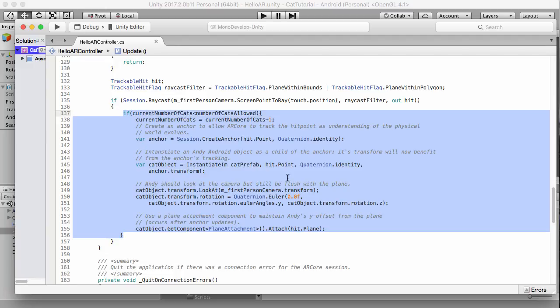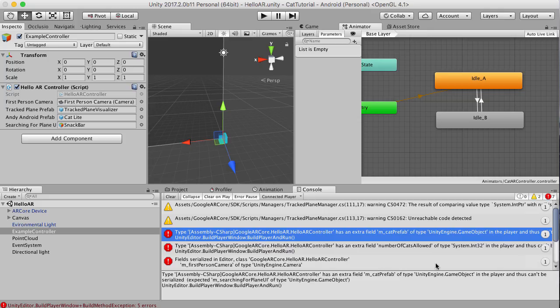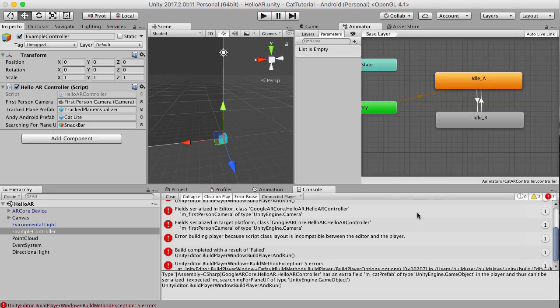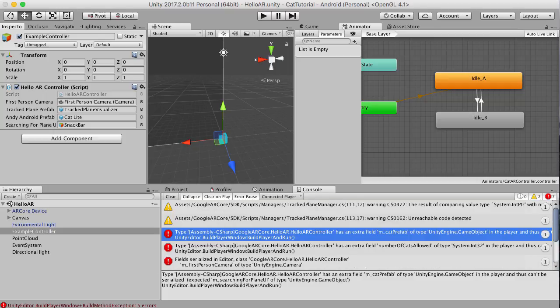But let's see. So for now, let's run this. I'm going to run this on my phone and see how this looks. So I tried to build and it looks like I've got a bunch of really odd errors where it's saying fields are not serialized. And that's caused a fail. I'm not entirely sure why that's happened.